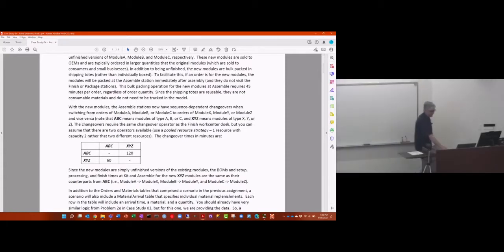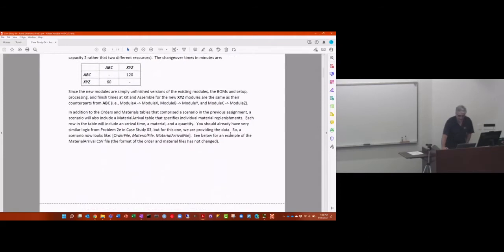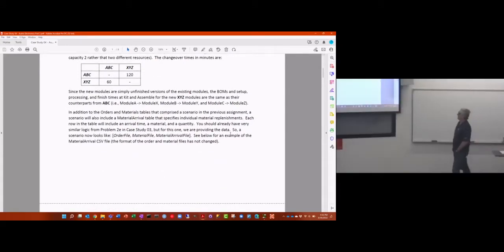Okay, so I give you the changeover times, and let's give you some stuff that they're basically the same. And the next thing I'm going to do is I'm going to give you a material arrival table. So rather than having you go through the exercise that you already did, where you said, where do things run out, do that. We're going to do the same basic thing where you're going to replenish the inventory, but we're going to give you the replenishment strategy. So we give you the table, and you just implement that table.